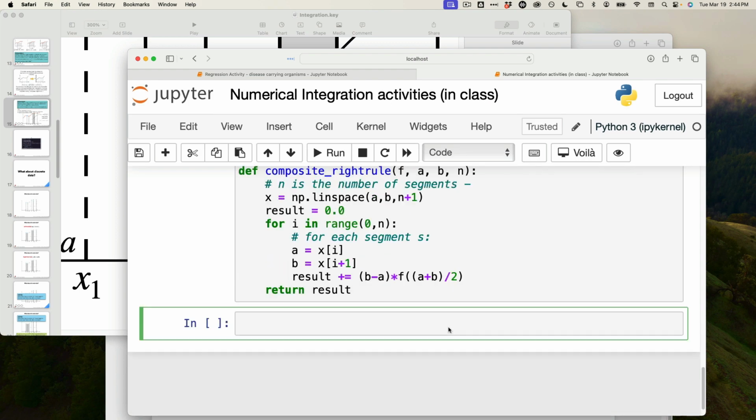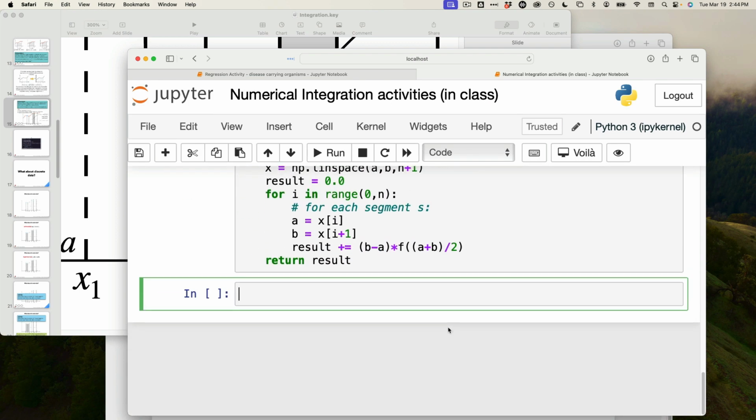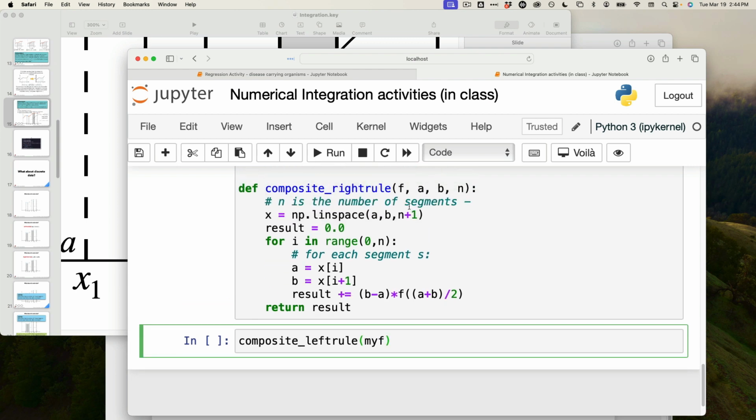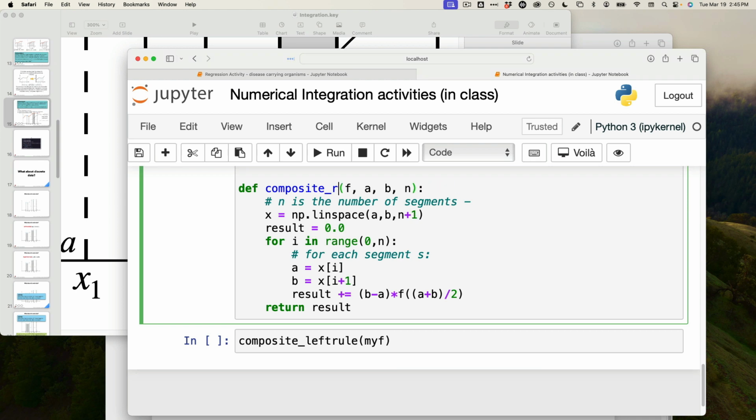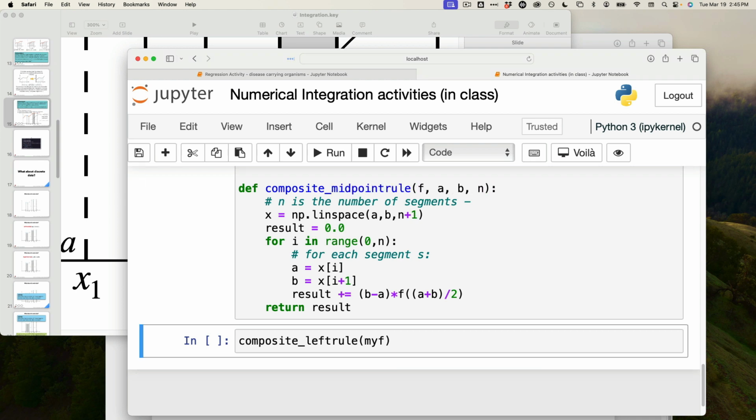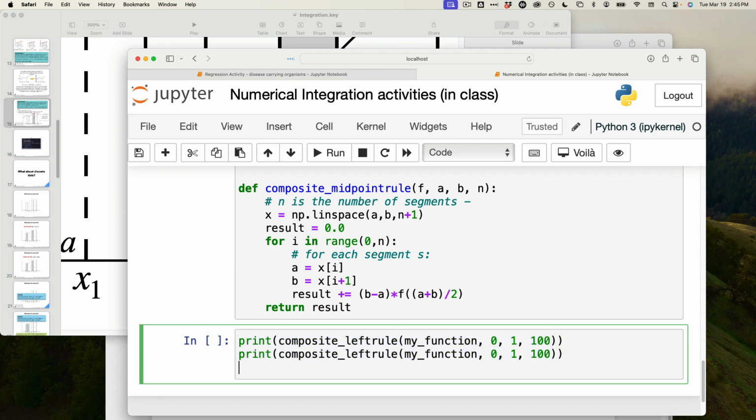OK, so now let's try to execute this. Let's say we just pick 100 segments and say composite left rule, for, let me rename this, composite midpoint. So composite left rule, I'm going to give it my function f. And we're going to do from 0 to 1 with 100 segments. And I'm going to print the result. And we'll do the same thing for the right rule. And for the midpoint.